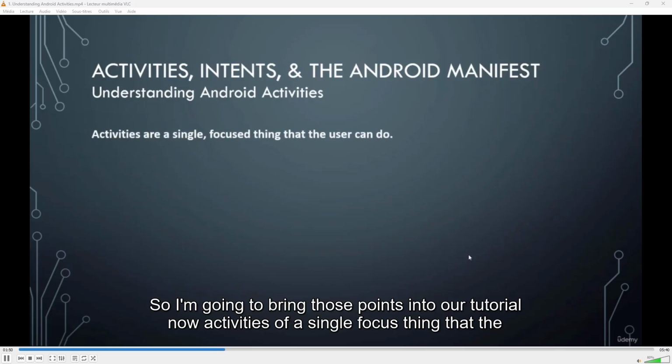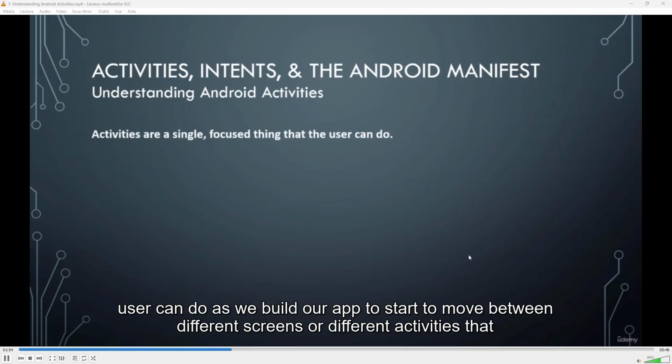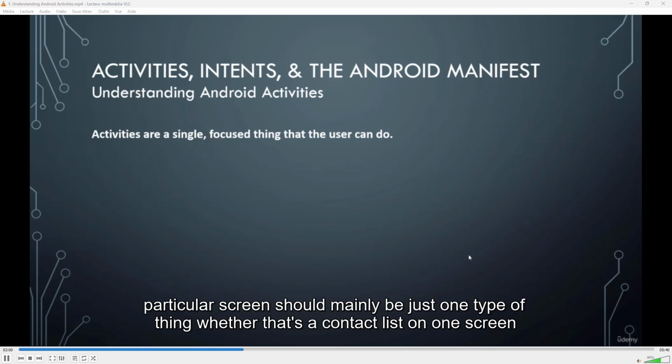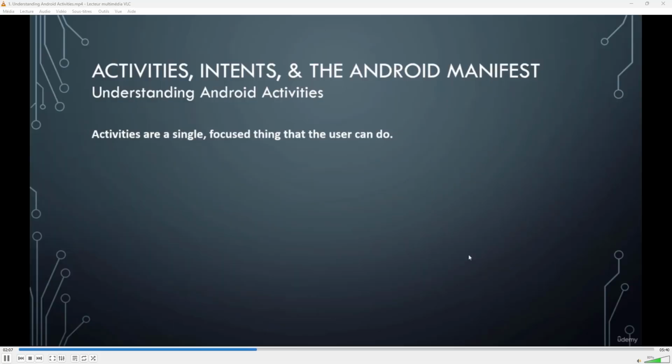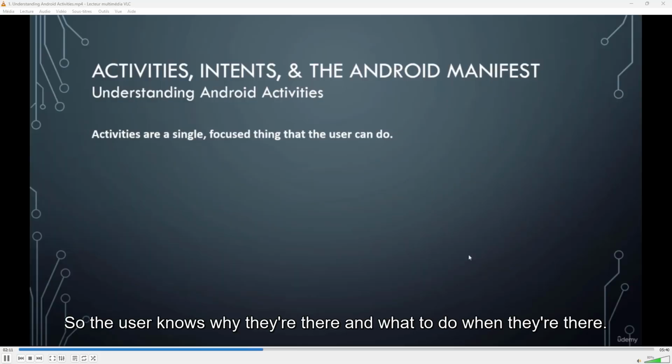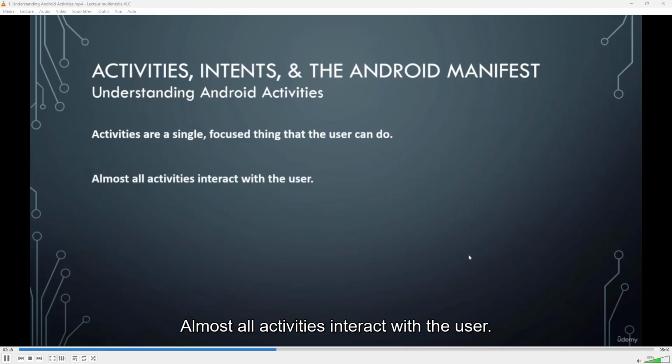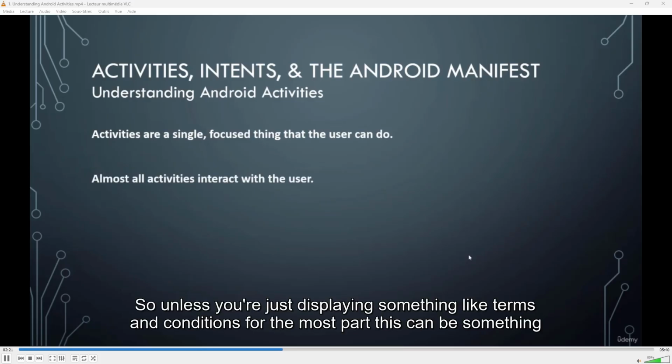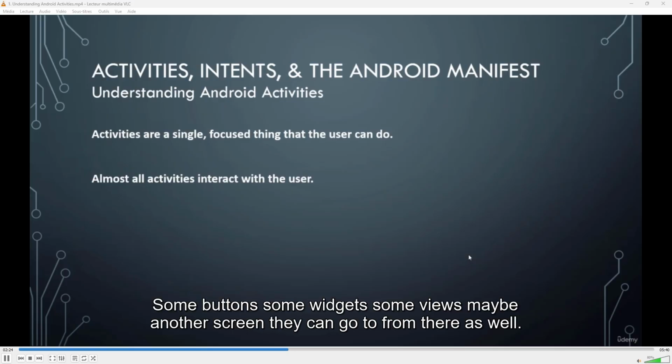Activities are a single focused thing that the user can do. As we build our app to start to move between different screens or different activities, that particular screen should mainly be just one type of thing, whether that's a contact list on one screen, followed by the contact details on another. So each activity has a very clear purpose, so the user knows why they're there and what to do when they're there. Almost all activities interact with the user. So unless you're just displaying something like terms and conditions, for the most part, there's going to be something they can do there. Some buttons, some widgets, some views, maybe another screen they can go to from there as well.